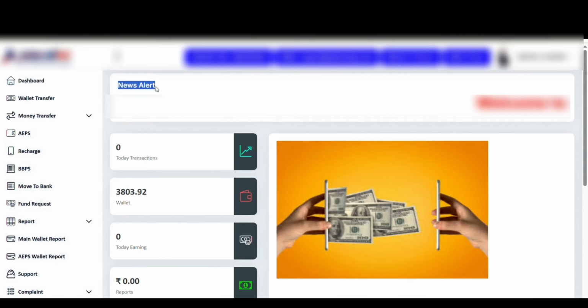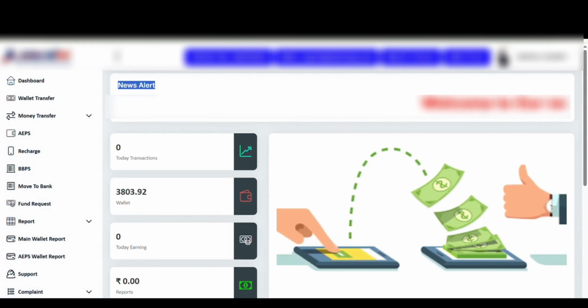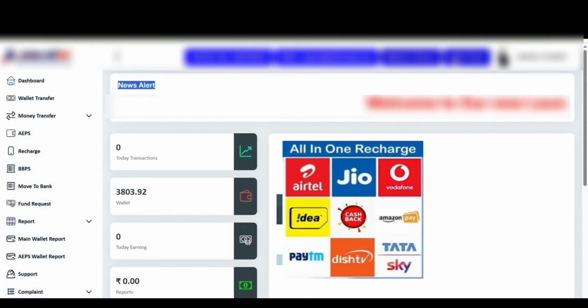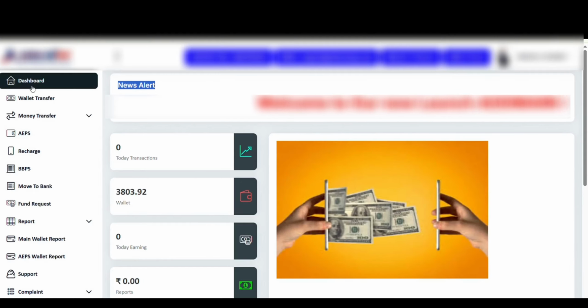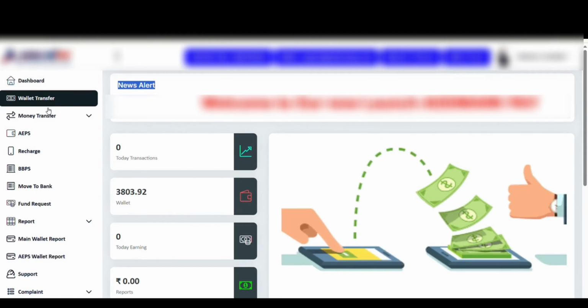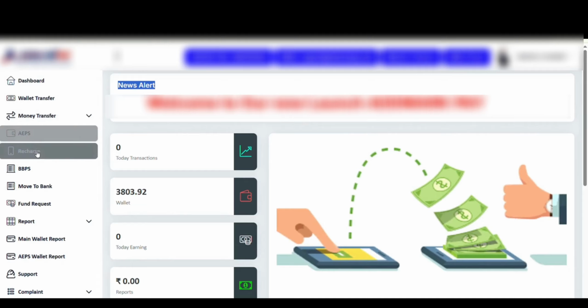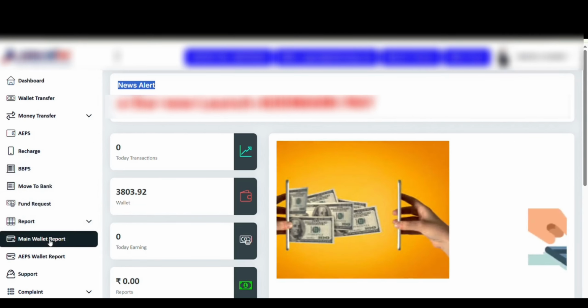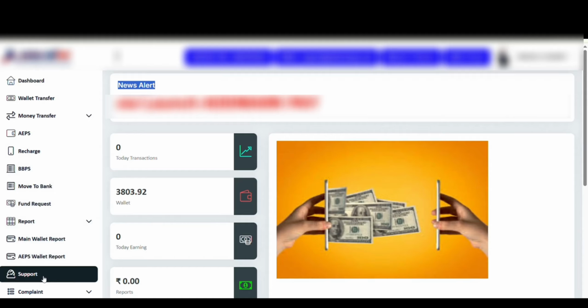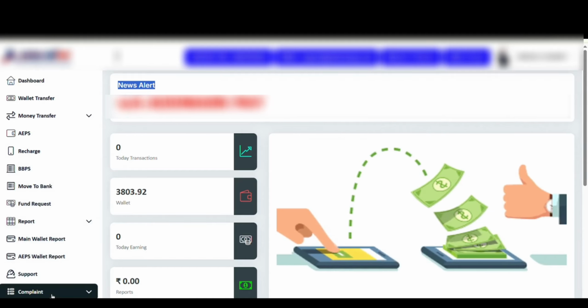Here is the news alert. You can mention the new updates here. This is the two wallet software. In the left panel, there is a wallet transfer, money transfer, AEPS, recharge, BBPS, move to bank, fund request, report, main wallet report, AEPS wallet report, support, and complaint.